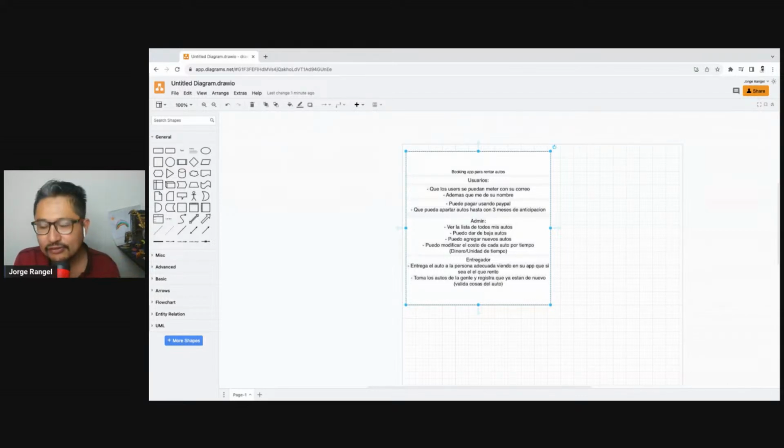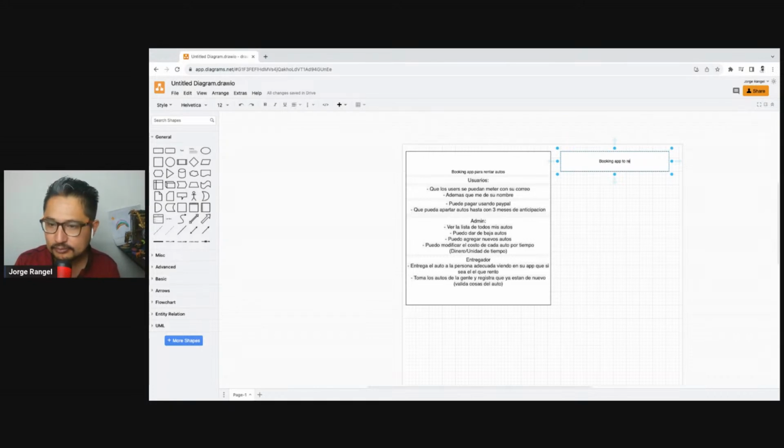In fact, I think I'm going to start first with the English version because the Spanish version is on Wednesday in this week. So let's get started. To start, I'm going to translate this to English because the instructions are in Spanish. So let's put the title here. It's booking app to rent vehicles. Cars.